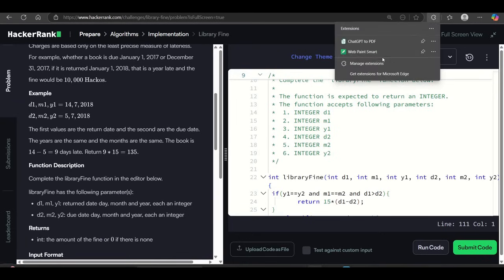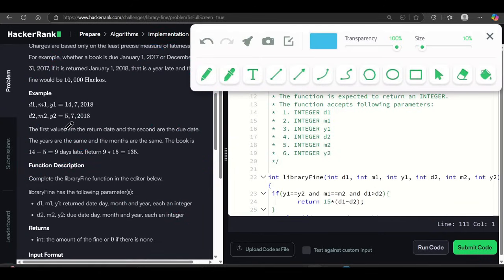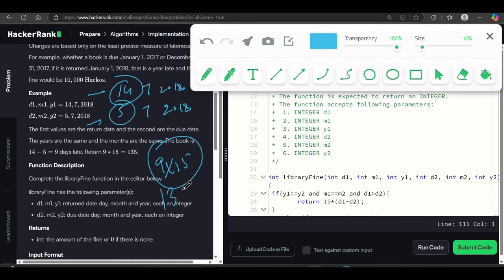So this is the sample input, let's discuss it. The return date is 14th 7 2018 and the due date is 5th 7 2018. The first value is the return date, and this was the due date. We needed to return the book on 5th of July, but we are returning it on 14th of July. Then we need to calculate the days, right? How many days are we late? Total 9 days. So the days late are multiplied by 15, then our output will be 135. This is our answer.